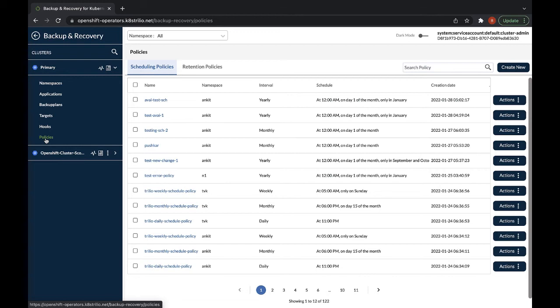And lastly, we'll take a look at the policies. We have two different types of policies: scheduling policies and retention policies. Scheduling policies dictates how often a backup is taken. So for example, here we have a backup occurring at midnight on day 1 of the month, only in January. So it looks like that backup is only taken once a year at midnight on the first day of January.